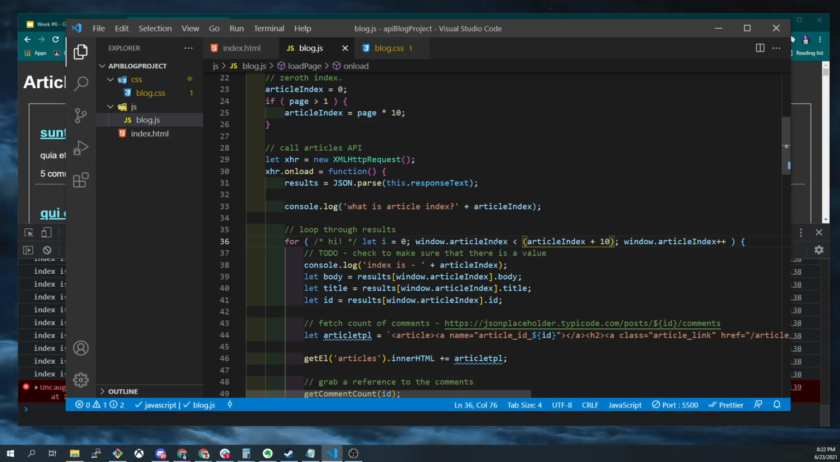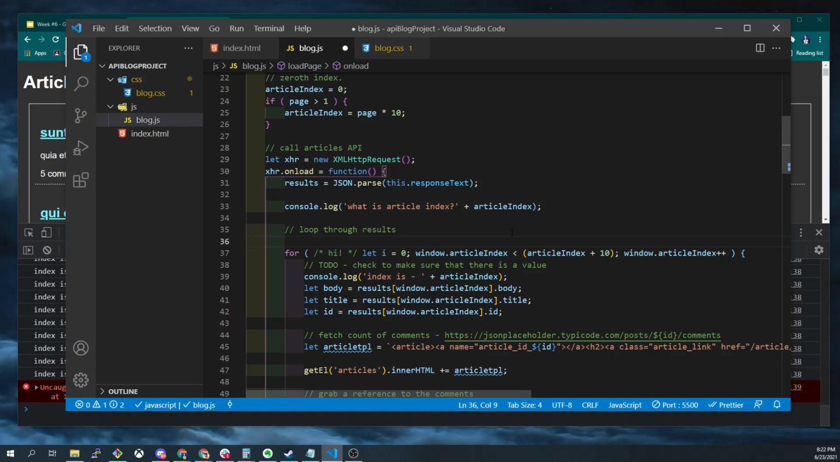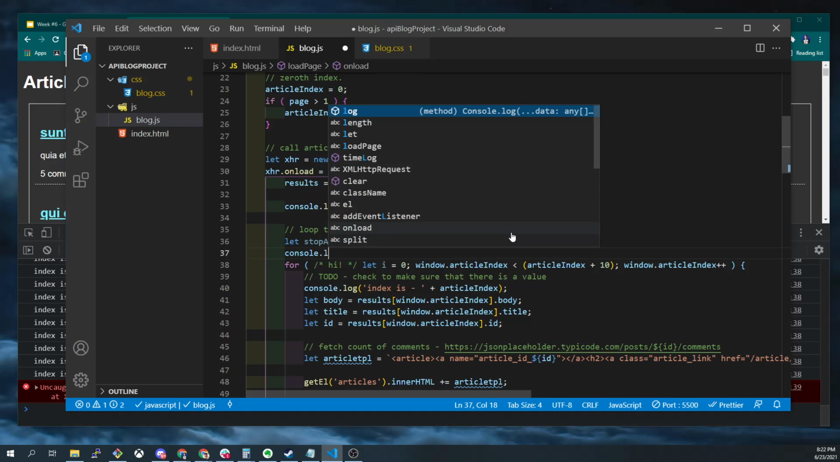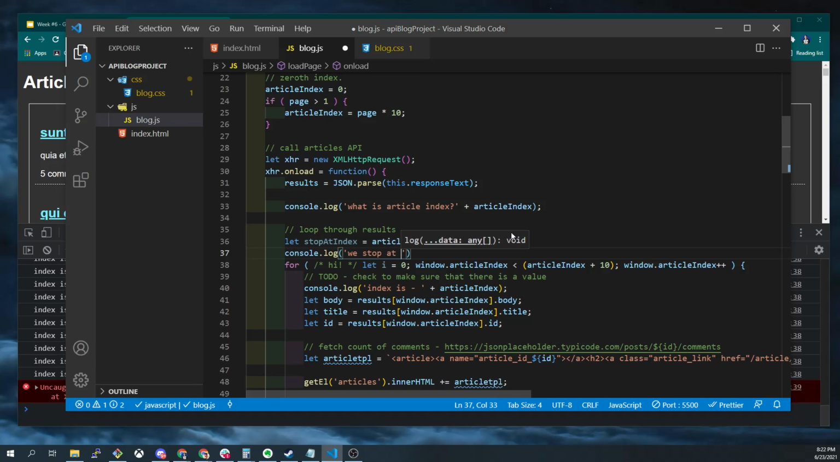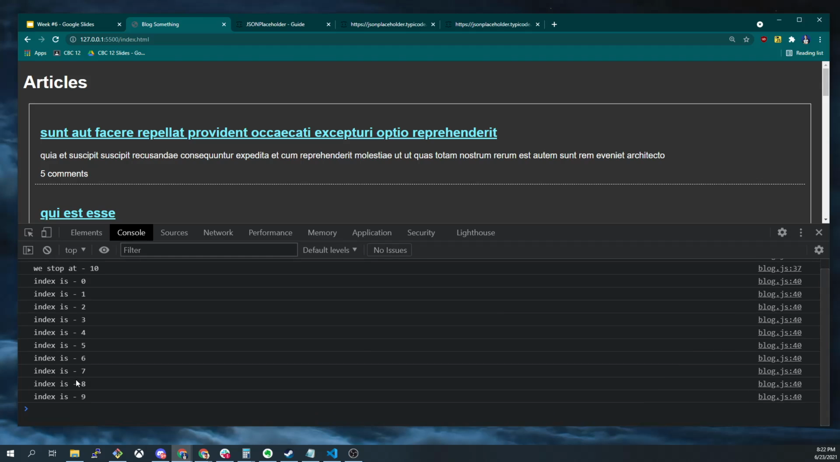Oh, I bet I know what it's doing. This is running every time, and it's maybe adding? That doesn't make any sense. Let's do let stop at index equals article index plus 10. So let's do console.log we stop at, and then plus stop at index, right? And then instead of doing this, we'll say while article index is less than stop at index. Interesting.